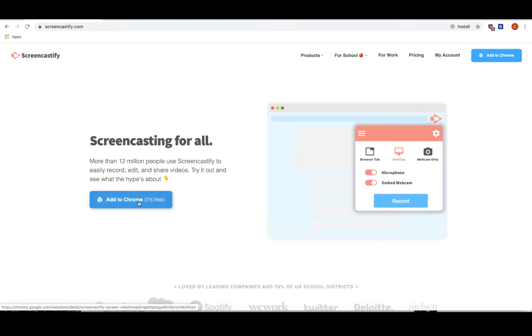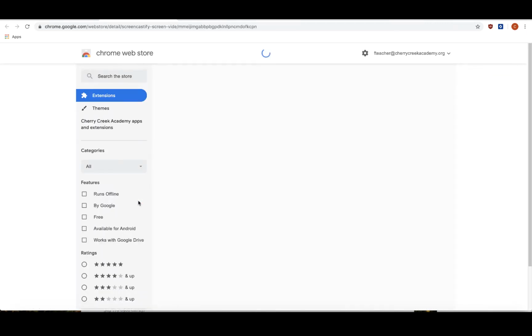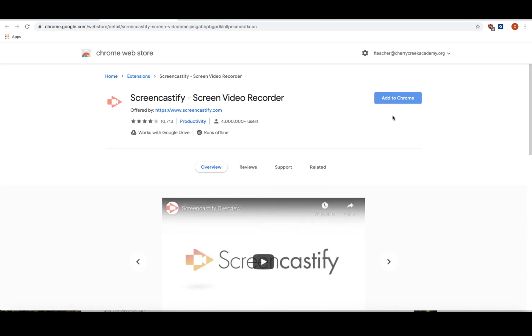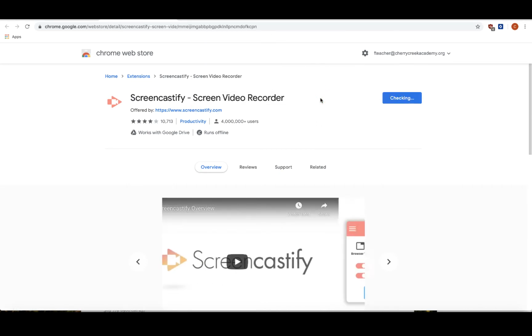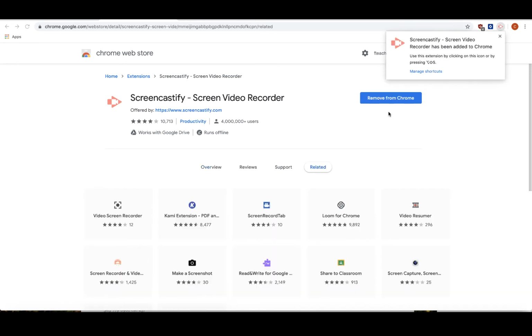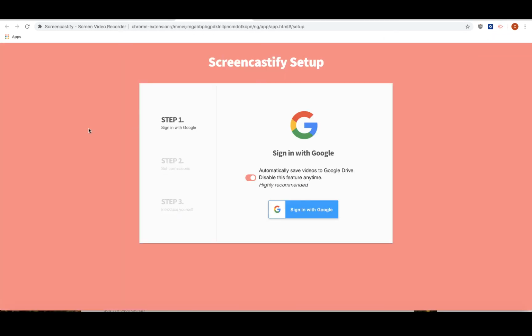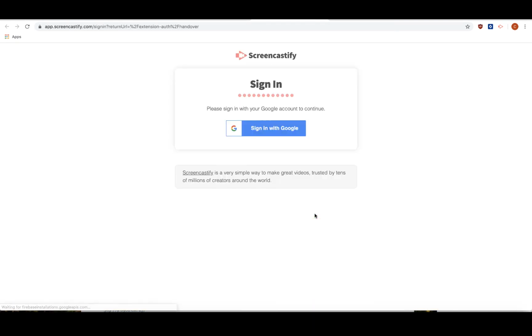So I've gone to screencastify.com. I'm adding it to Chrome. And again, I click Add to Chrome. You want to add the extension, and once you get in there, you want to allow everything. So up here in the right upper corner, you see it in there. You want to sign in with Google, and you want it to automatically save to your Google Drive.